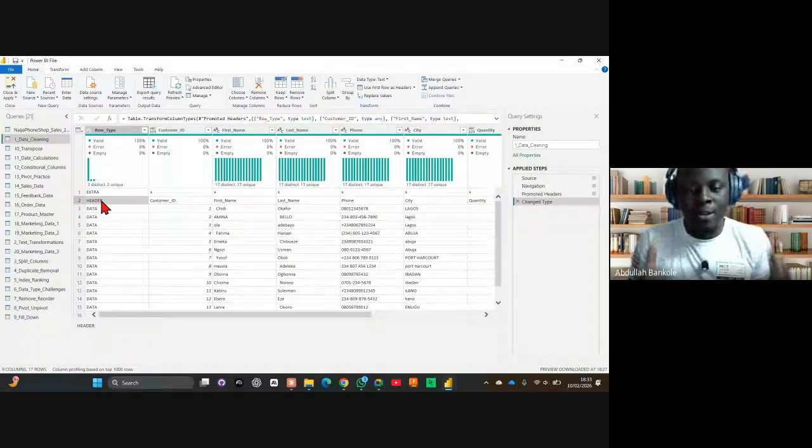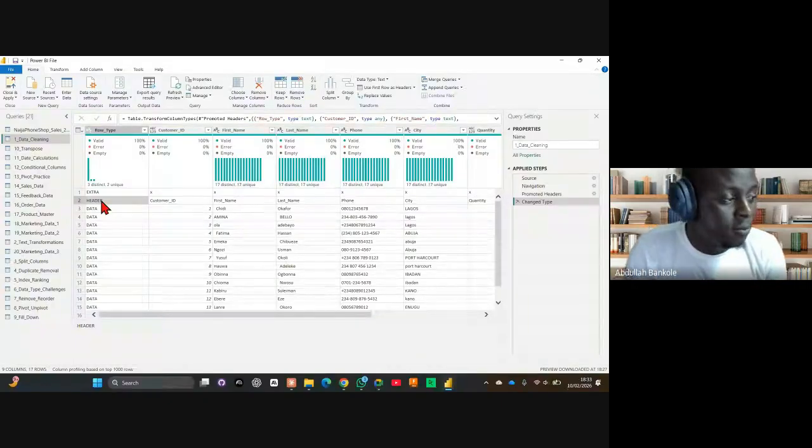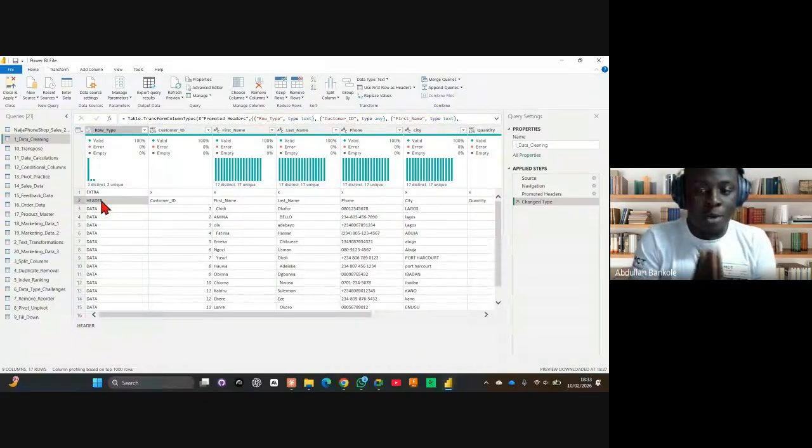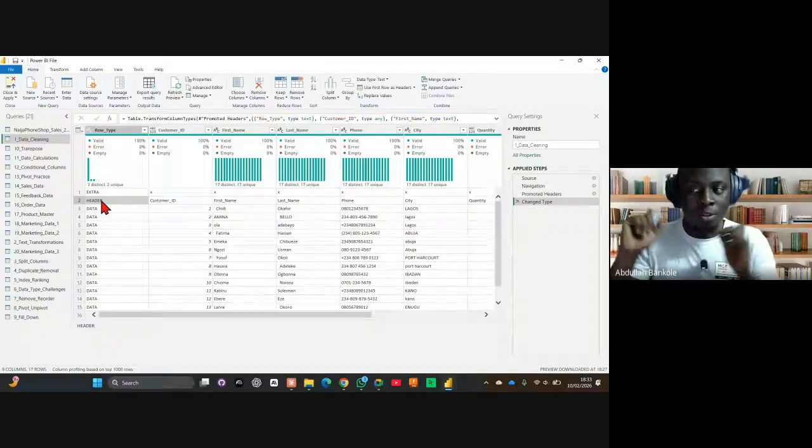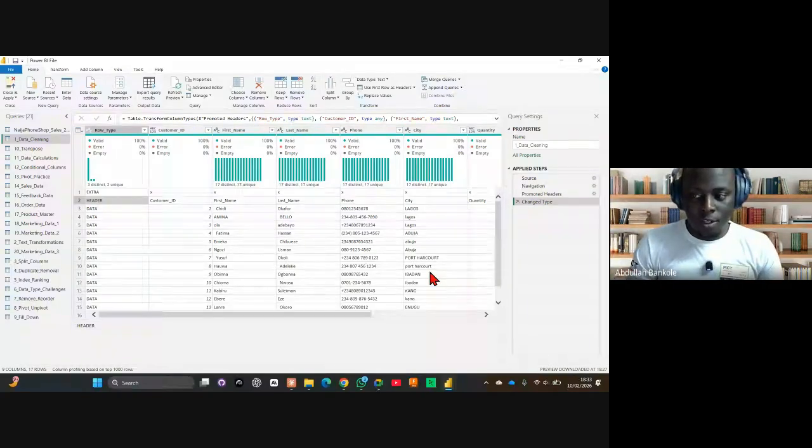So we ask ourselves now, where do we start from? Usually where you start from is to either remove the rows or remove the columns that you don't need. Okay, let me see. Madam Gladys, do you have one extra one that you noticed?